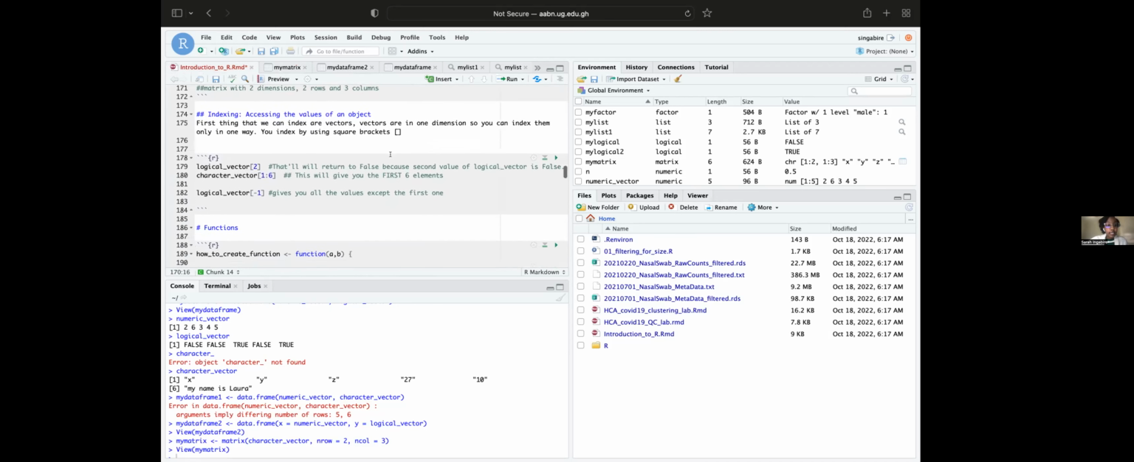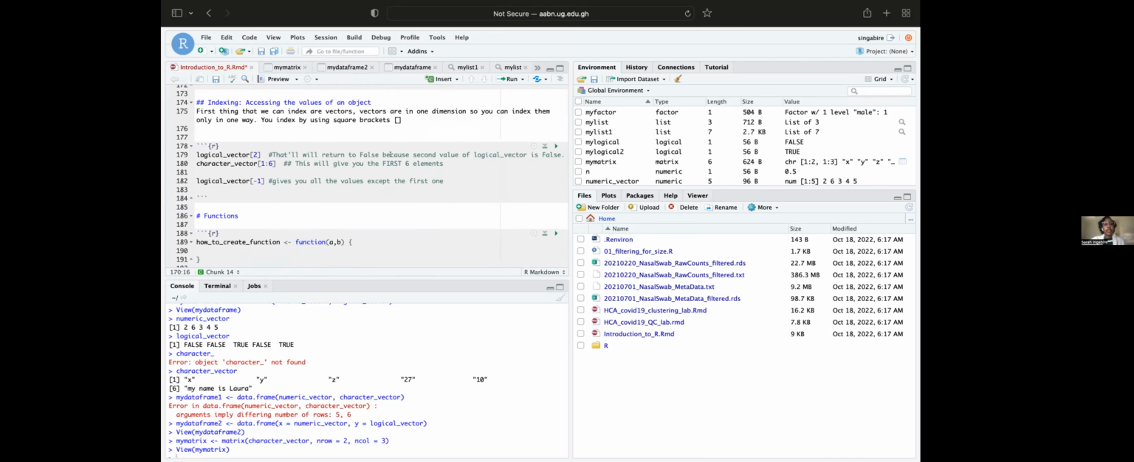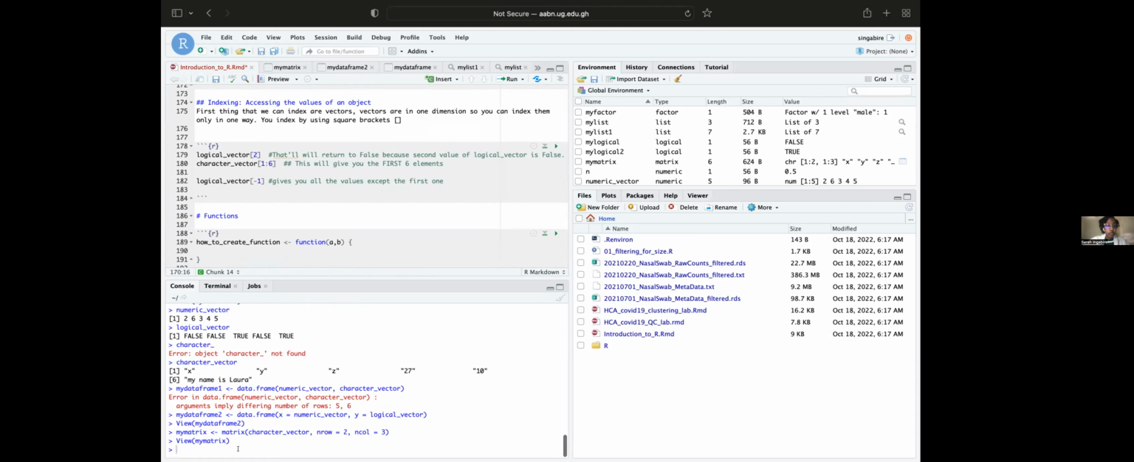Okay, so for indexing, the first thing that we can index are vectors, and vectors are in one dimension. What I mean by that is, indexing basically helps us to access the value of an object easily, right? So let's say we want to see the value of the logical vector. Remember, we've already created a logical vector. These are the values inside of a logical vector.